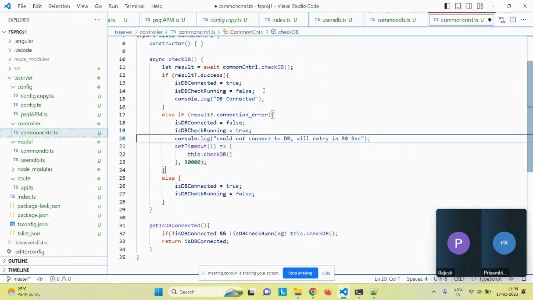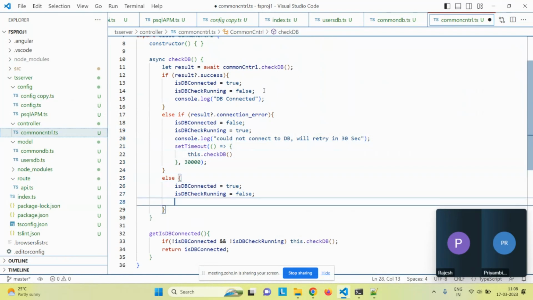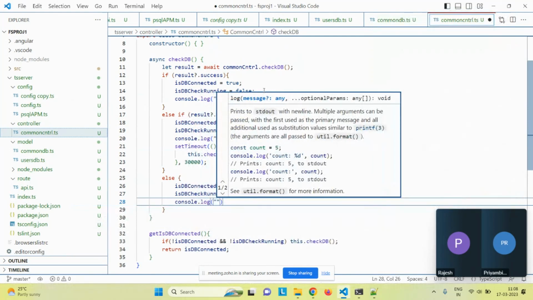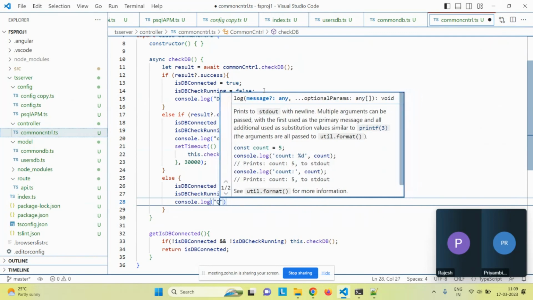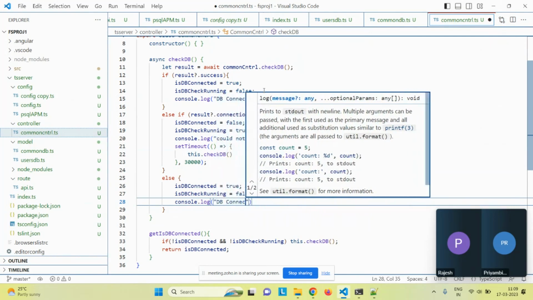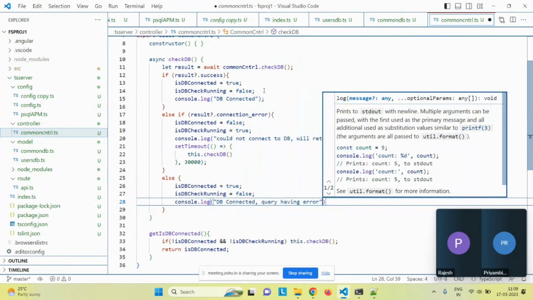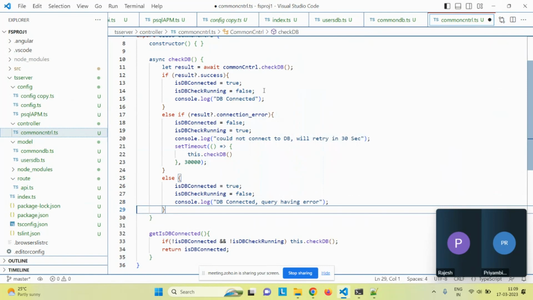Right? So here I'll say console log. This is a never happening event, okay? Because this query here only checks DB and the query directly returns. It's a never happening event. Still, I just put query error, DB connected. I'll say DB connected. That's what my interest is. Connected, query having error. I just say that, but it doesn't happen. If this happens, that means your base query itself, your check query itself is wrong.